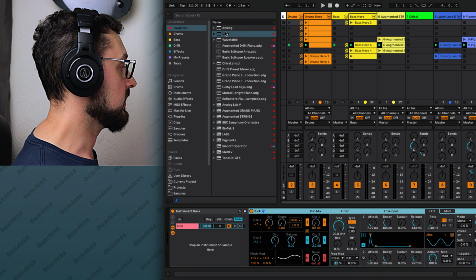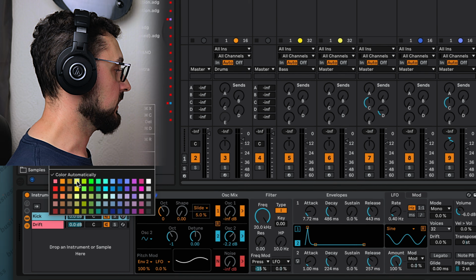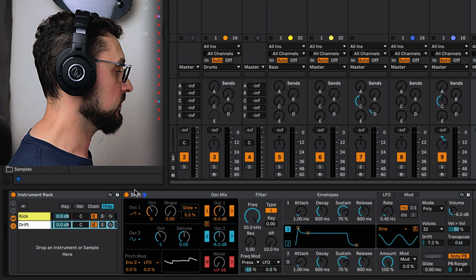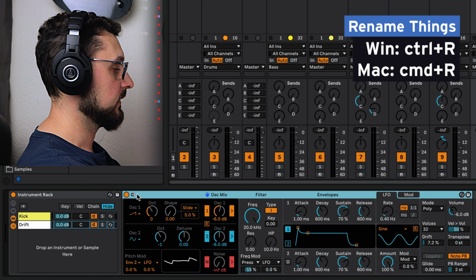And then we can add another Drift here. We can play with colors. So this one will be, let's say, yellow. This one will be white. Why not? And then let's rename it here to Click.